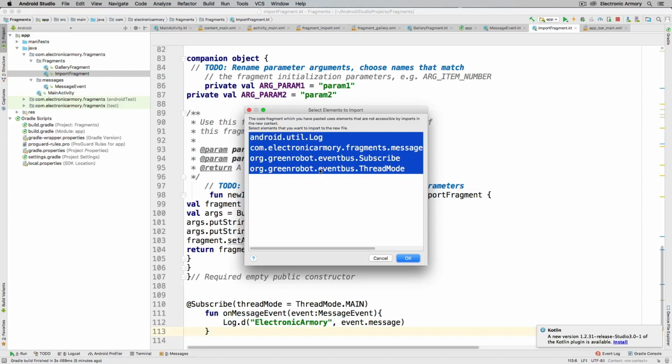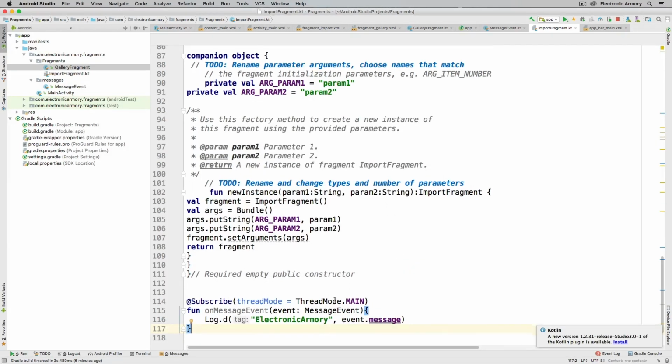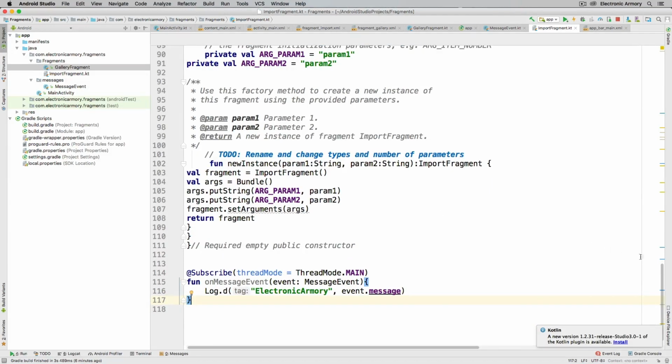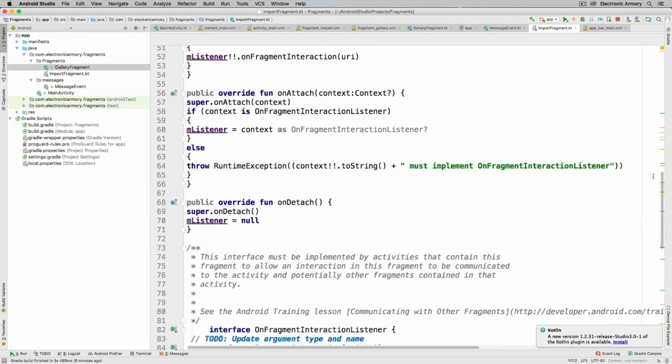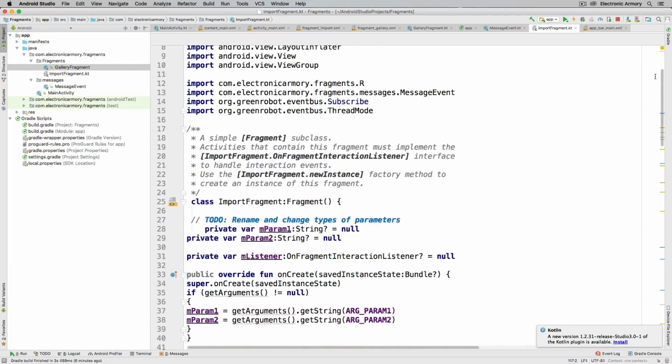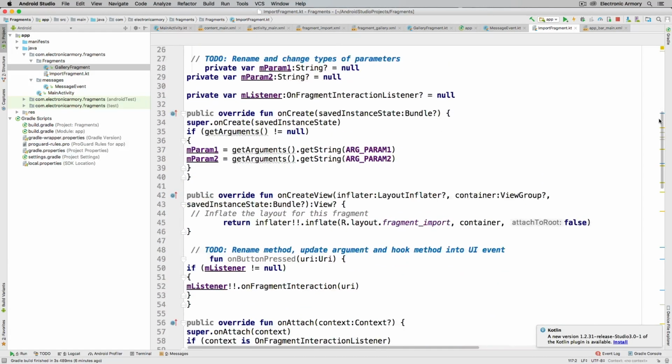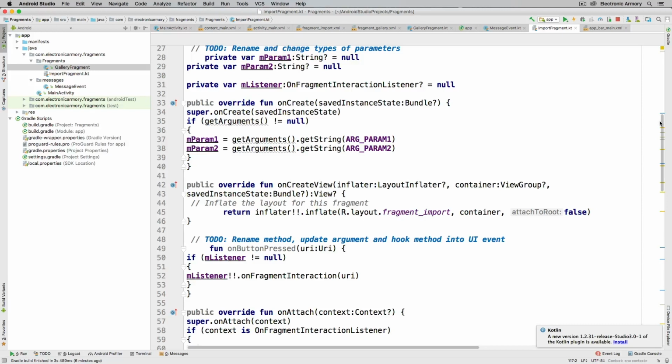So when I paste that in, it's going to ask me to import all those libraries, all those packages, and we're going to go ahead and do it that way. Okay, and the formatting is a little weird on this file for some reason, but that's not going to affect our implementation. All right, so fragments have a slightly different life cycle.